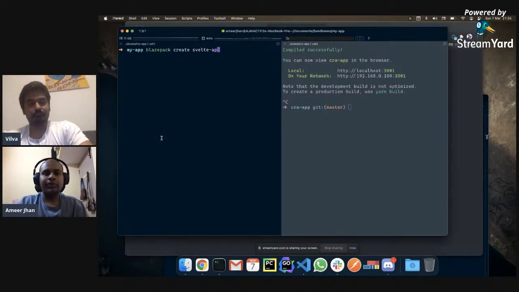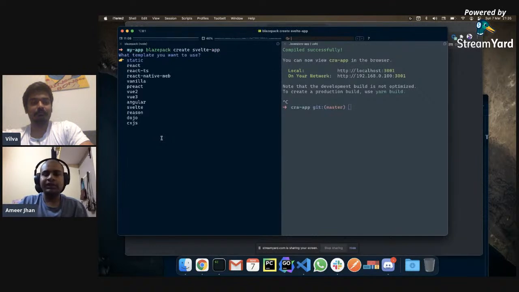Let's say tomorrow you want a Svelte app, you need to download a whole different CLI and read their docs altogether differently, right? So here, with Blazepack, we just give Blazepack create and an app name, and we give you all possible templates, all possible popular front-end tools that you can get started with.